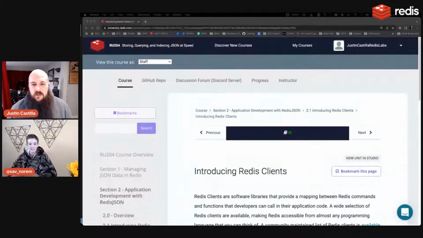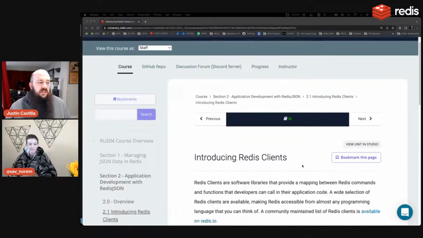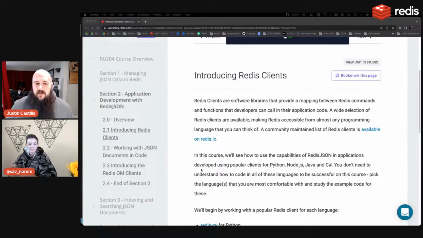All right, so the first section I want to share with everybody is RU204 section 2.1. And basically this is going over what we do to make it easier for you to code with Redis. There are a lot of different client libraries for Redis with different programming languages. And we're not going to say that any are better or worse than any other ones. That's not really the point.